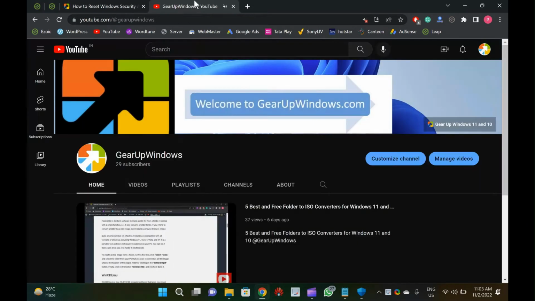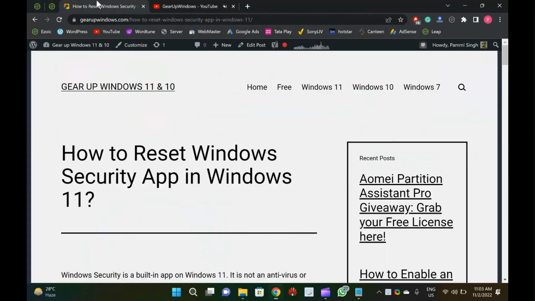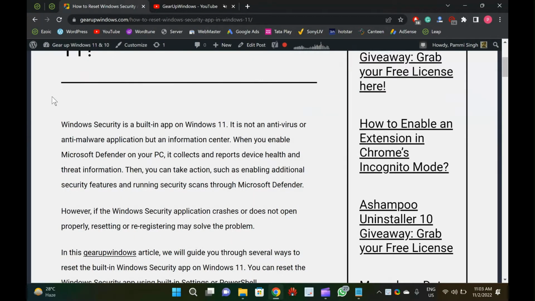In this video, you will learn how to reset the Windows Security app in Windows 11. After a short brief, you can see the steps to reset the Windows Security app in Windows 11.